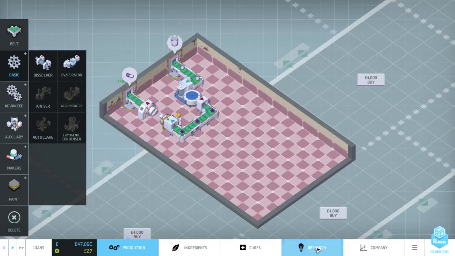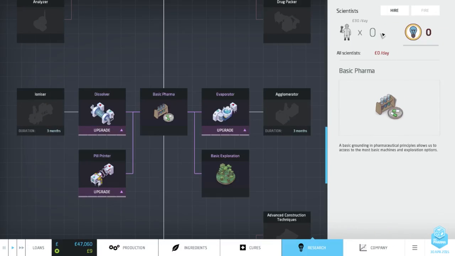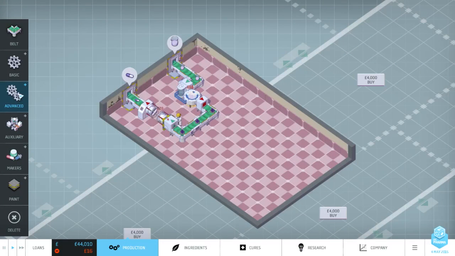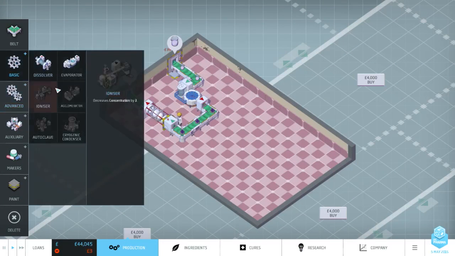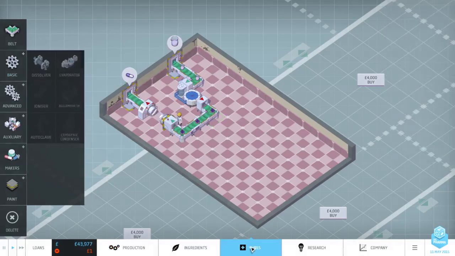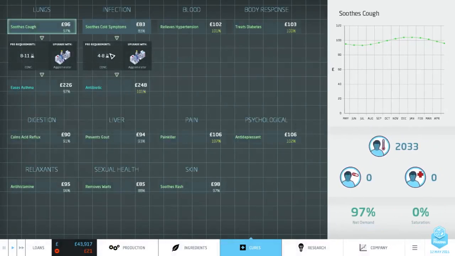It's grayed out. So what you do, go to research, hire a scientist, and then select agglomerate. If it says there, it'll take 3 months. He's on that now. But we need to see what that does as well, obviously. Let's see what the agglomerate does. It increases the concentration by 3. But also as well, we'll go back to the cures and have a look at the upgrade. It needs to be in the 4 to 8.